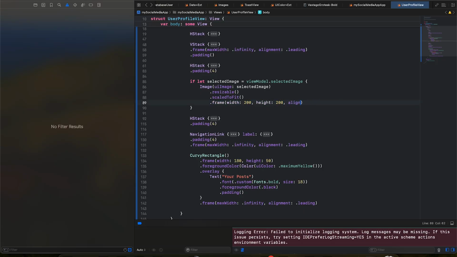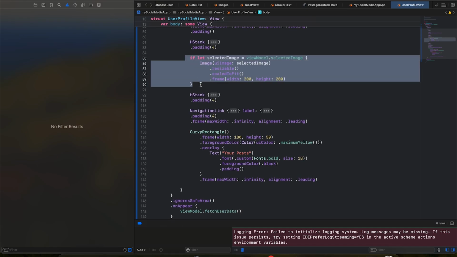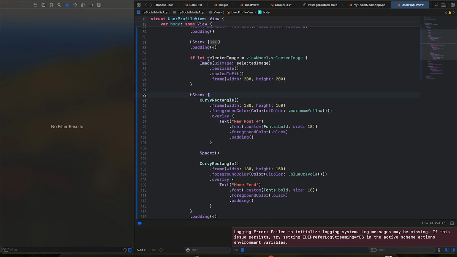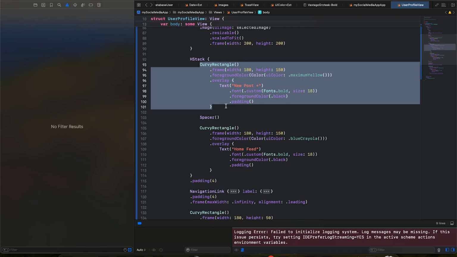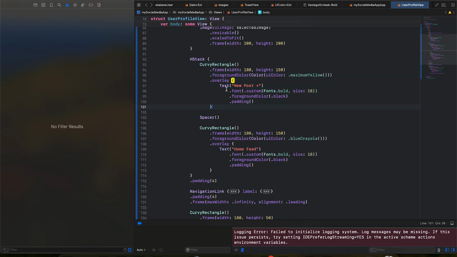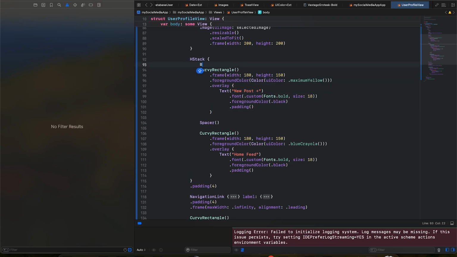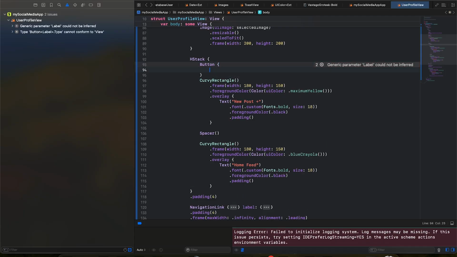And for the alignment, we can just remove it. So this is there, but which button will control the value of view model dot selected image? For that, we would use this curvy rectangle actually. So what we can do is that we can have a button created here, and this button would have an action and a label.